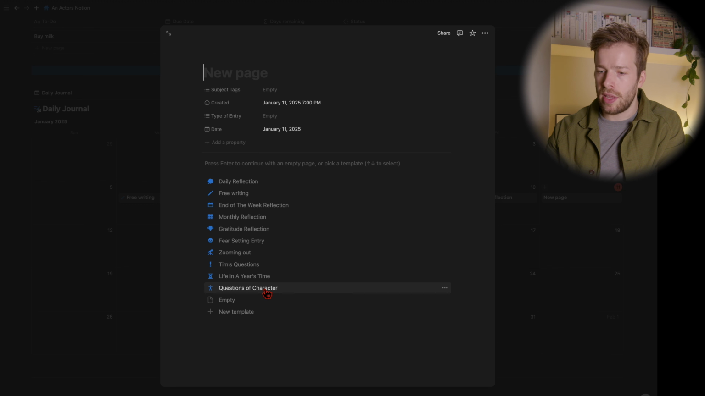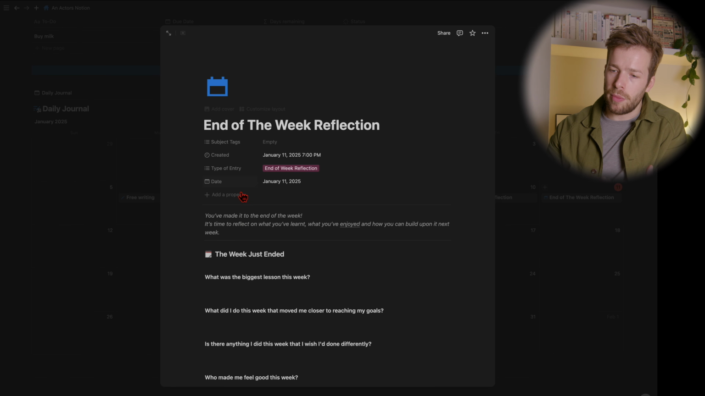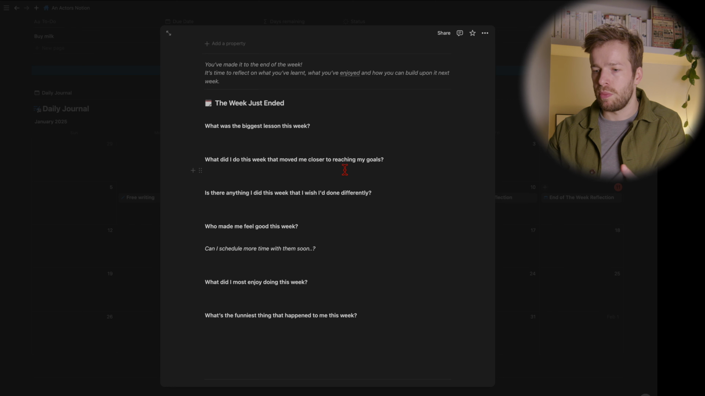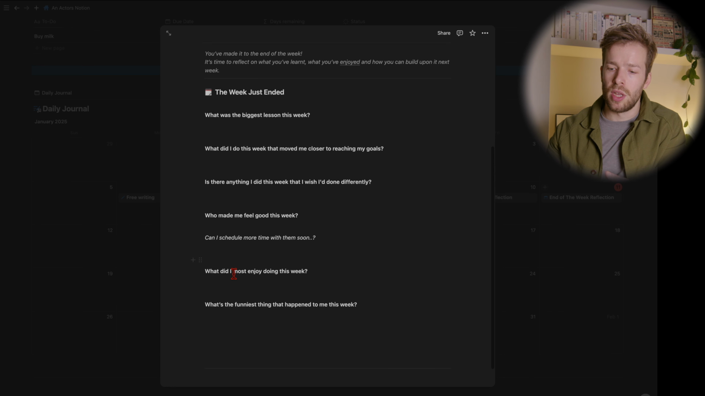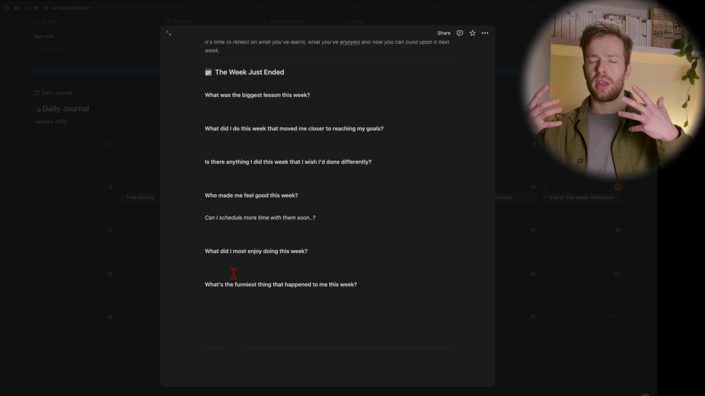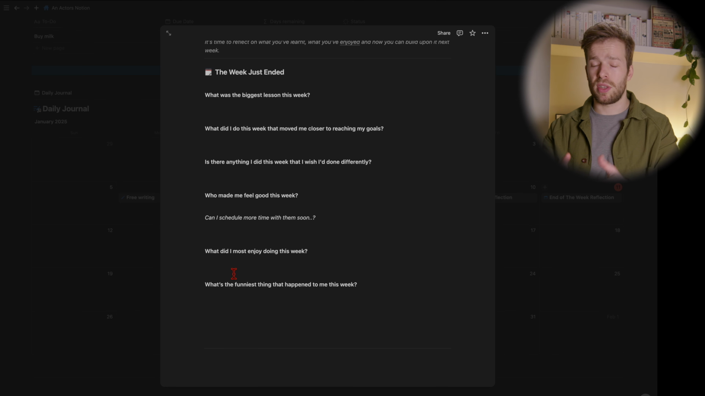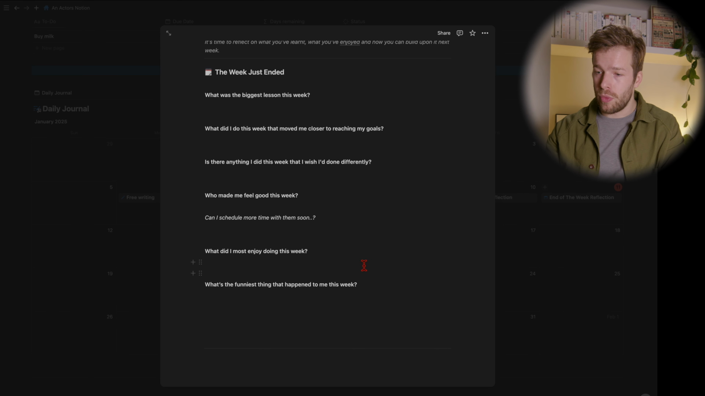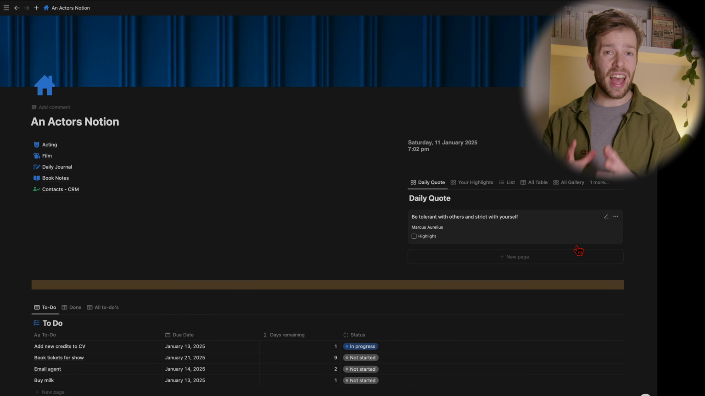Now, it's the end of the week, so if I hit end of the week reflection, boom, it creates a page for us to journal, and it gives us some prompts. What was the biggest lesson of this week? What did I do this week that moved me closer to reaching my goals, etc. So now, rather than having to generate myself, what am I needing to think about? How do I focus myself? I can follow these prompts and let the words flow. Really, really handy. So that is the homepage.